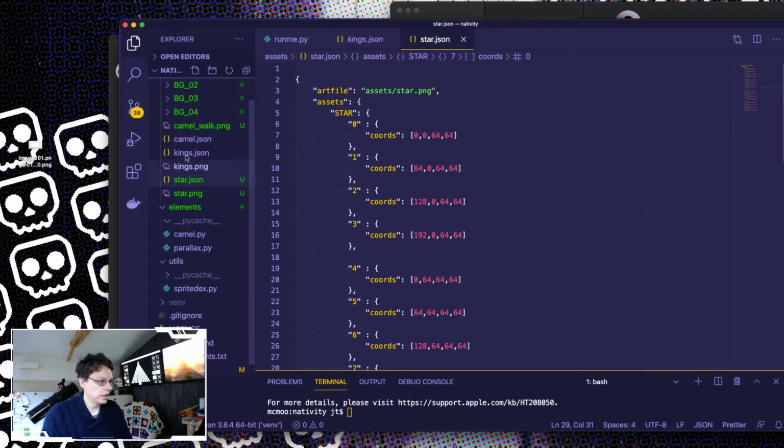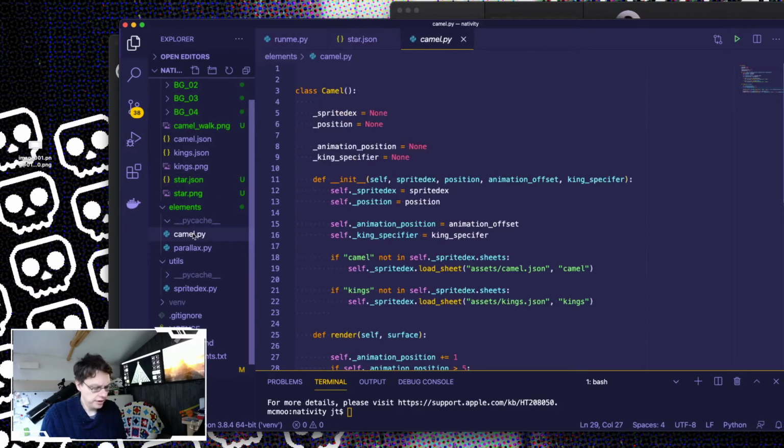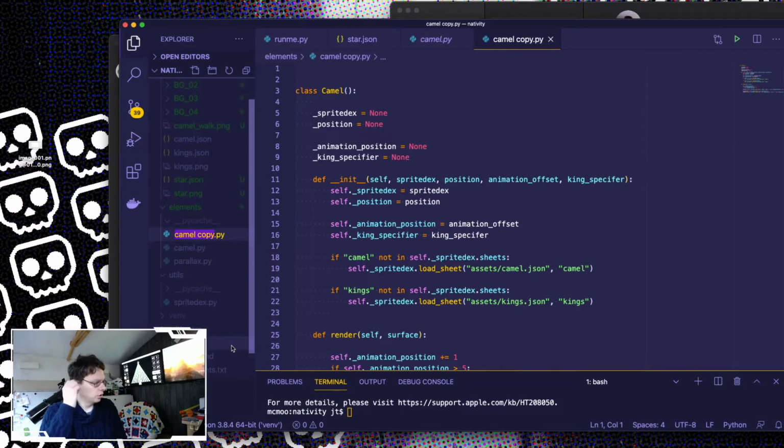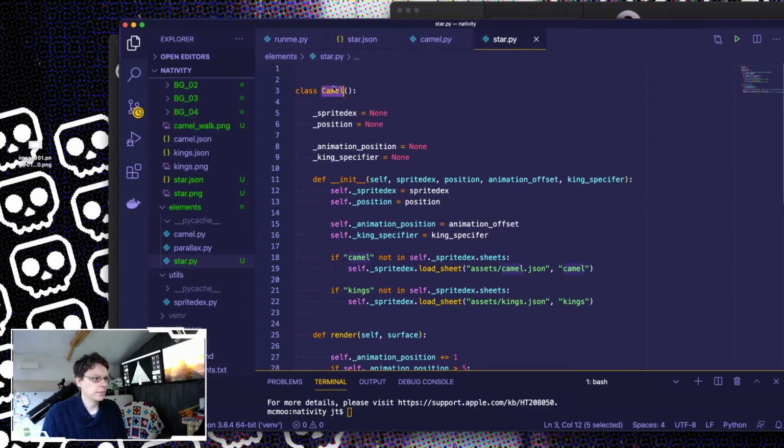So now we've got this star.json. I'm also going to very quickly copy my camel class and rename it. It's going to be called star, just star. It's going to be in there. It's a star.